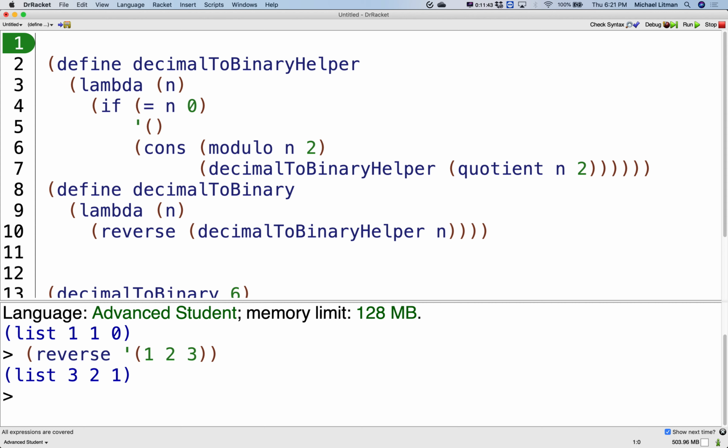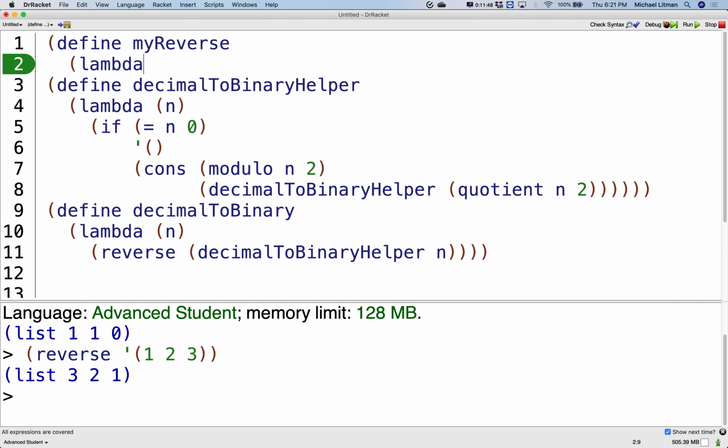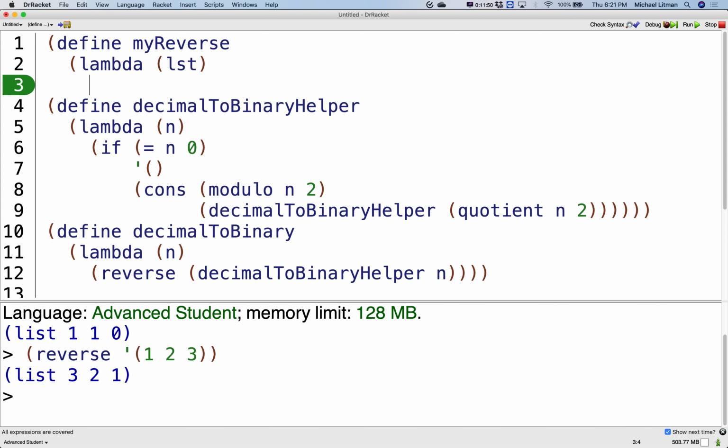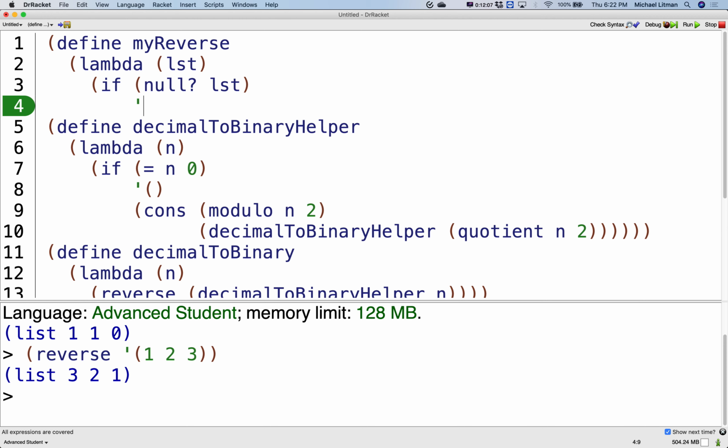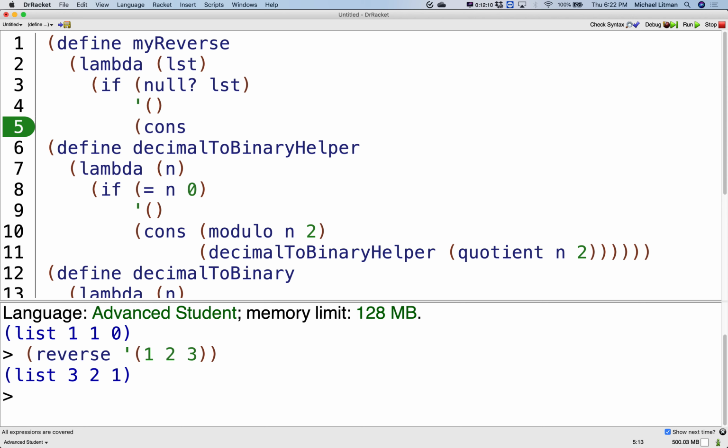So define my reverse to be a lambda that takes in a list. And what's this guy going to do? It's going to build a brand new list that is the old list in reverse, right? So what am I going to do? I'm going to say if null list, boil down to the empty list, otherwise cons car of list onto my reverse of cdr of list.